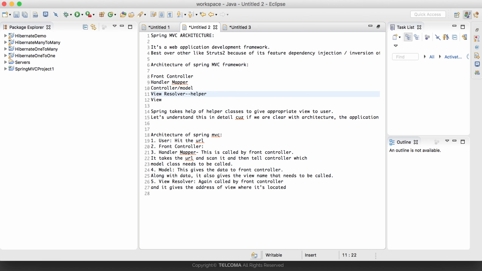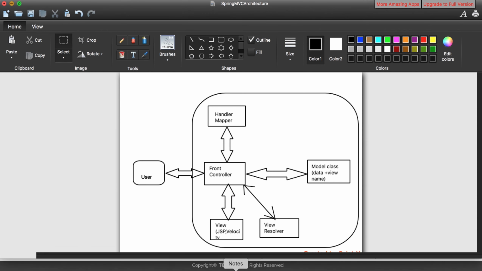Once it gets the address of the view, it goes to that view, and that view prepares the HTML response for the user, which is returned to the front controller, and finally the front controller returns the response back to the client. So Spring takes the help of many helper classes to give the appropriate response to the user. In basic MVC architecture, we don't have any helper classes, but Spring MVC takes the help of many helper classes. So let's understand this in more detail with the help of a pictorial representation of the Spring MVC architecture.